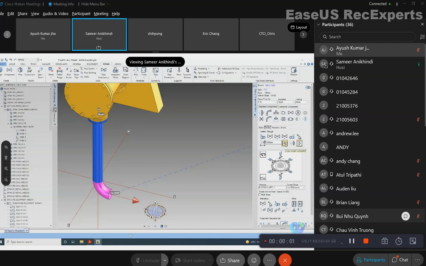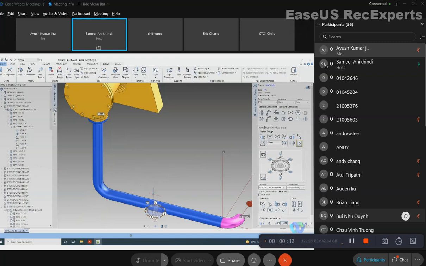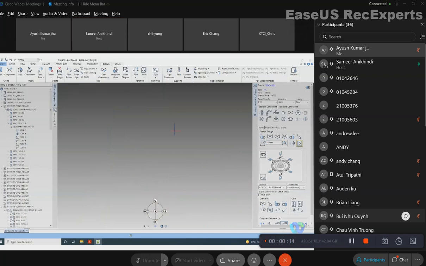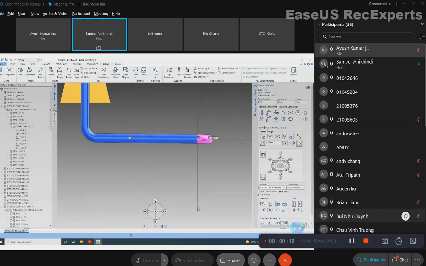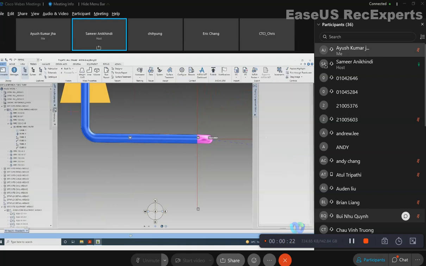Sorry, this one, copy previous component, copied it, and we have to give a distance of 1650. So this should come in slope. You can visualize it by having a north view. This line looks in slope, right? And you can also check the coordinate if you like.